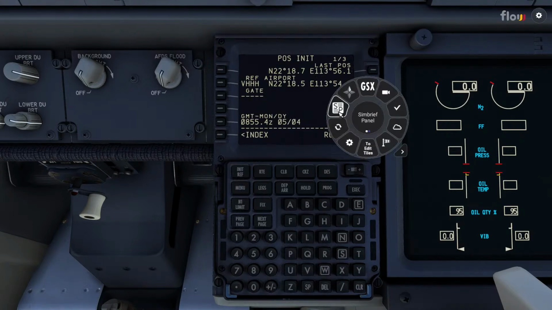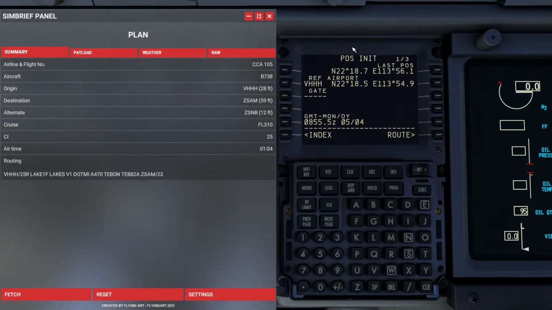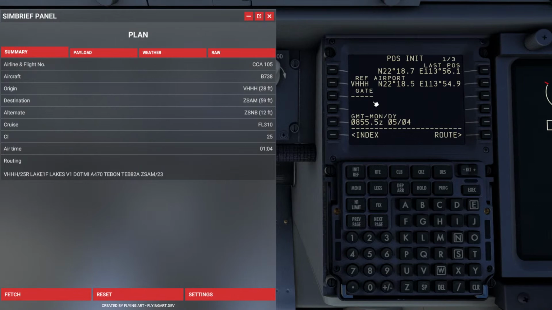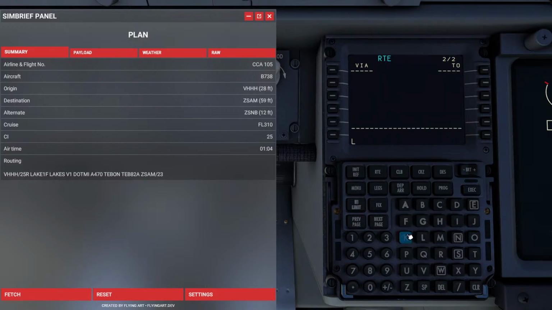So now I'm going to take the SimBrief panel here to the right side, while I can keep my CDU here on the right. So here you can follow everything that I'm going to use. So VHHH is the origin. The destination is ZSAM, and the flight number is CCA105, Charlie Charlie Alpha 105, which means Air China 105. Then our route is down here, so we go to LAKES.